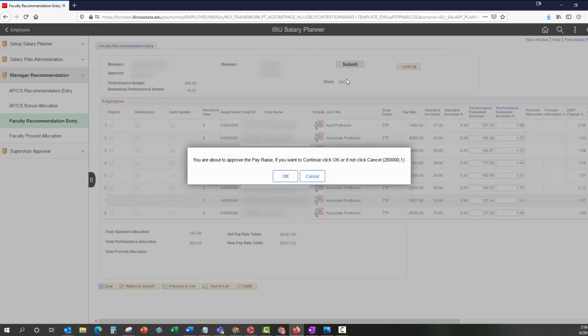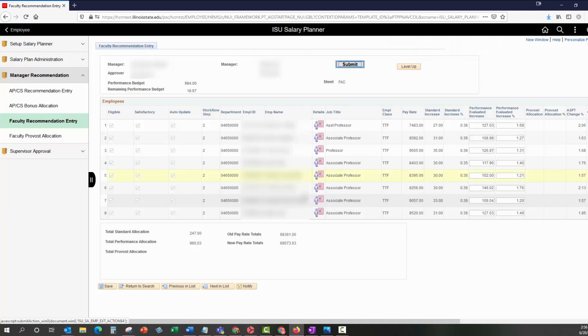A message will be displayed asking if you are ready to submit. If you are ready, click the OK button. You'll receive a message indicating your submission has been successful. Alternatively, click the Cancel button to cancel your submission if you are not ready to submit. A system-generated email will be sent to the next approver once all of their direct reports have completed their recommendations.